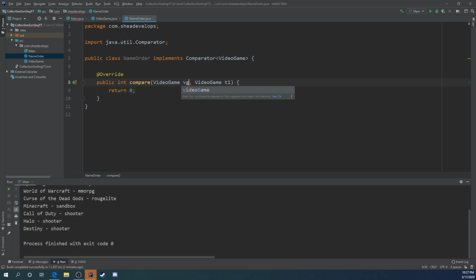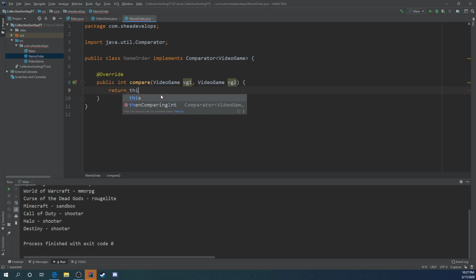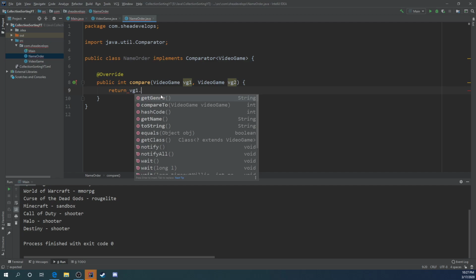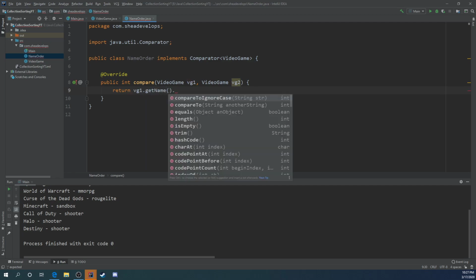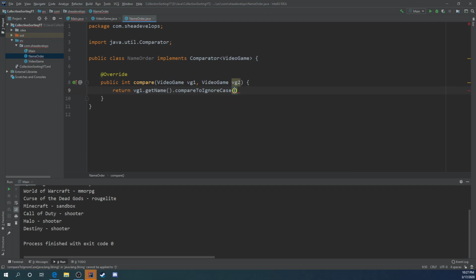So we'll go ahead and update this to VG1 and VG2. And then now we could do return VG1.getName().compareToIgnoreCase(VG2.getName()). And again, that's going to return 0, 1, or -1 based off of where it sits in the list.